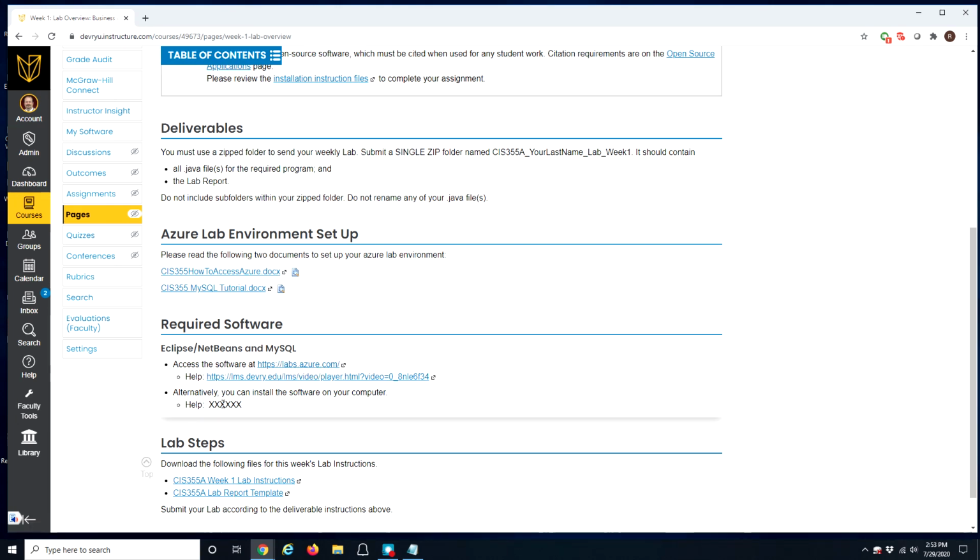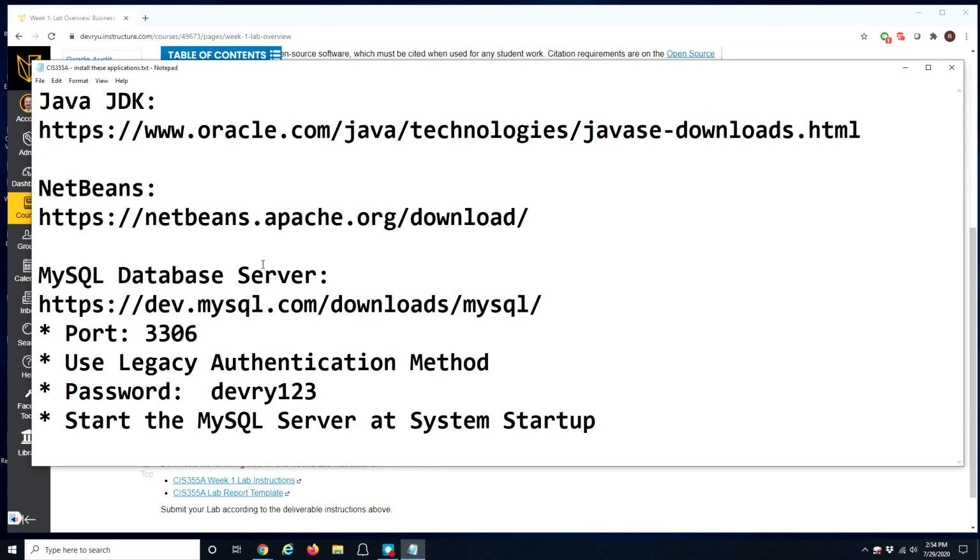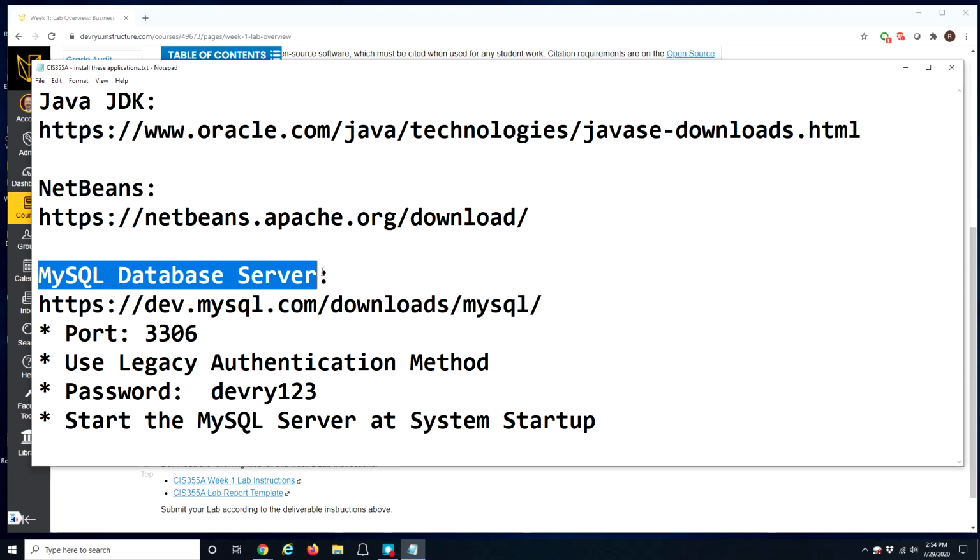All right. So if you do have a Windows computer and you want to follow along with me, then let's go ahead and take these steps to install the software on your computer. So the steps are, the first thing you're going to need is you're going to need to have Java JDK installed. So that's the first step. The second is we need to install NetBeans. And then the third step is to install the MySQL database server. So let's do this one step at a time.